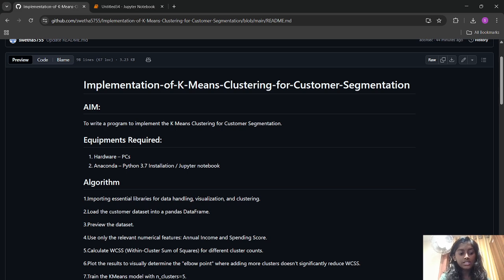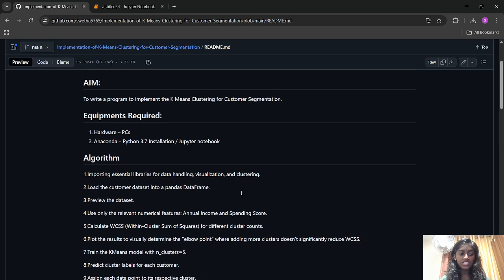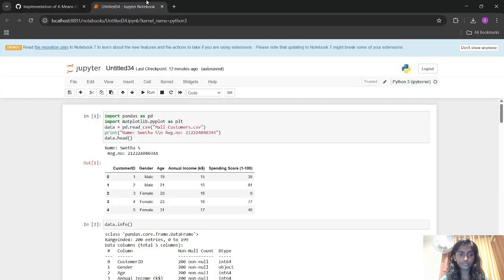We perform clustering using two features from the mall customer dataset, annual income and spending score. Our goal is to visually identify different customer groups. First step is to import libraries. Here I import pandas for data handling and matplotlib for visualization.